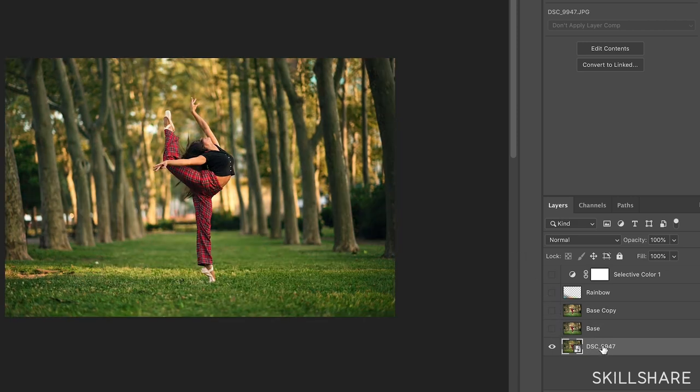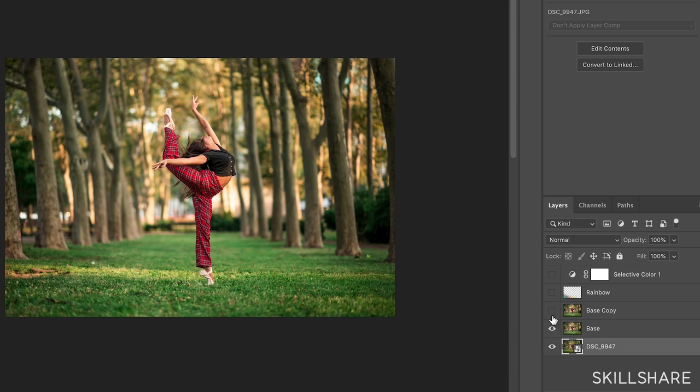We have our original frame, our camera raw frame, our frame with the dodge and burn and desaturation tools on it, our rainbow lens flare, and our selective color.